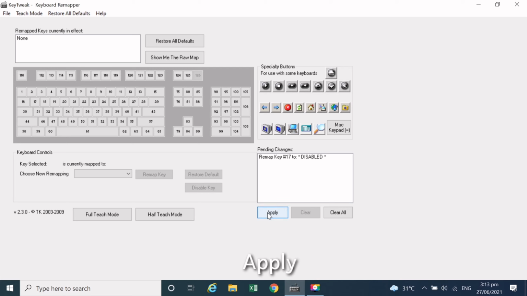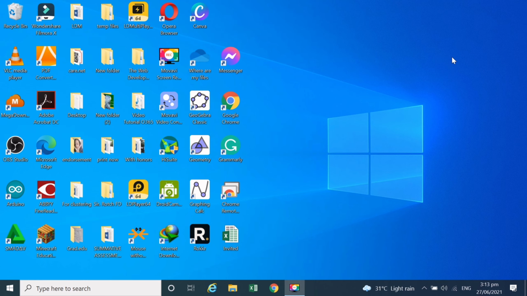Once you click Apply, you will be prompted to restart your PC. After restarting, the keys that you've selected will be disabled. This Key Tweak method works on my Windows 7 Acer laptop.